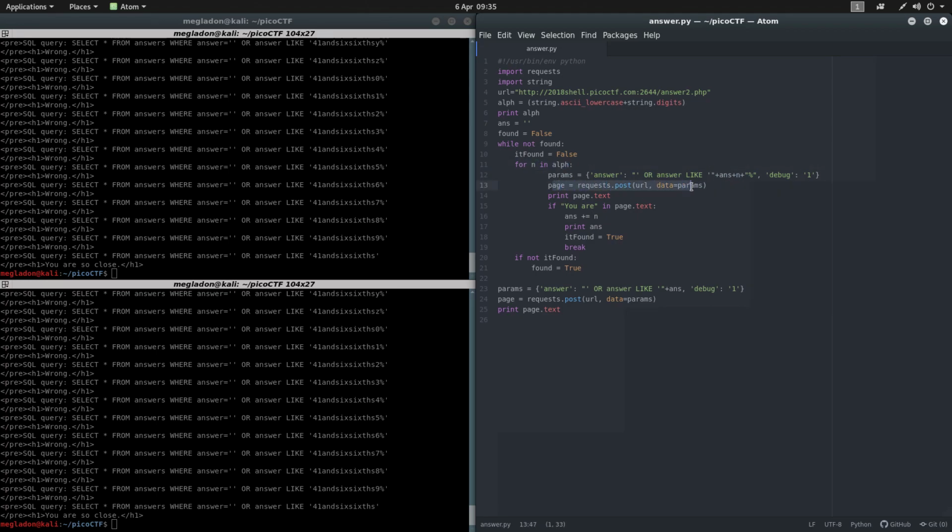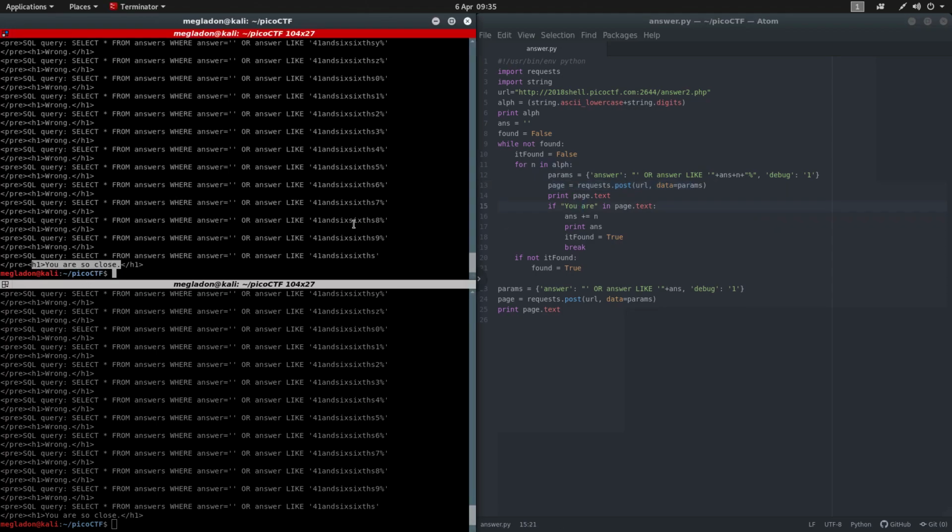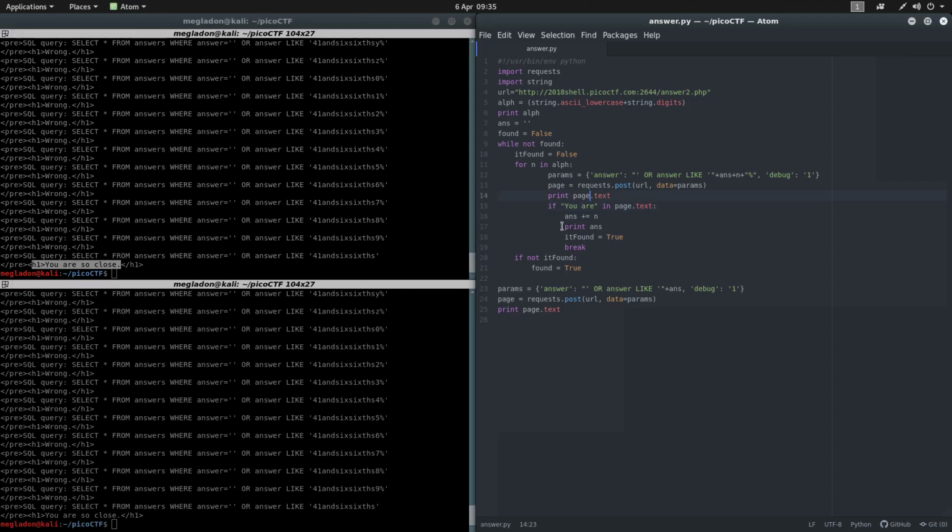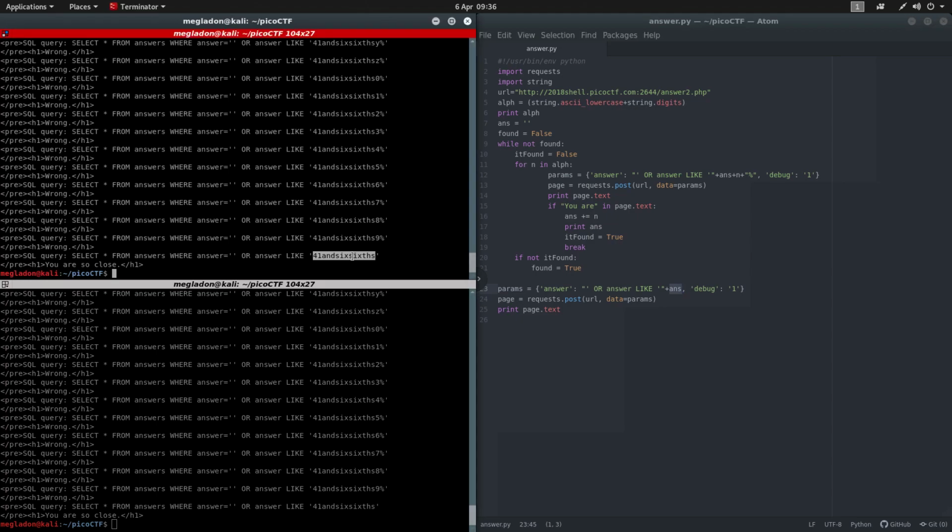So then we make a request to the page. If you are so close is in the response, it will add that letter to answer and just repeat this again and again until you have the whole answer. Then it tries to use that answer to get a flag, but because it's not exactly the same, it doesn't give you the answer. It simply tells you you're so close.